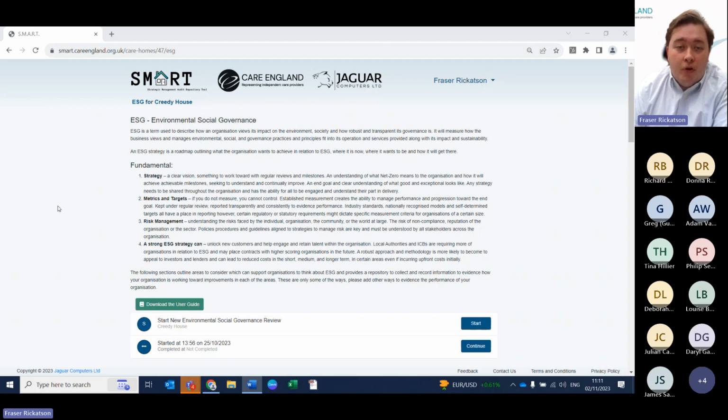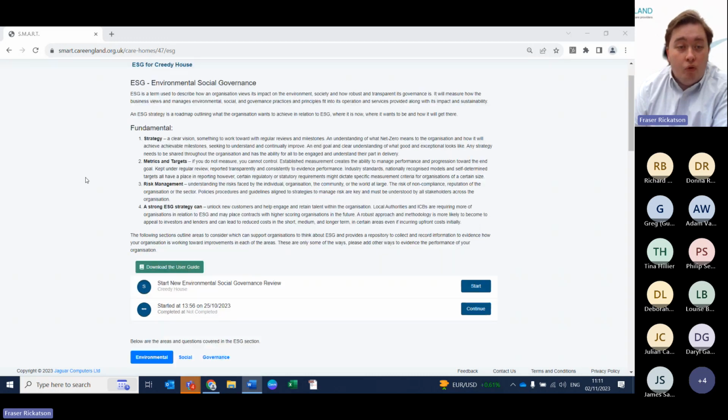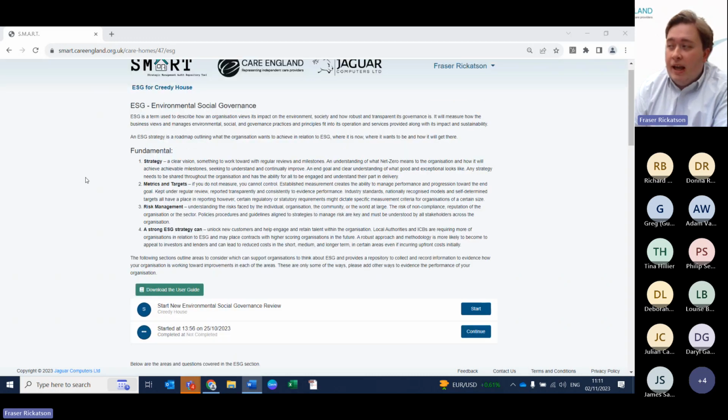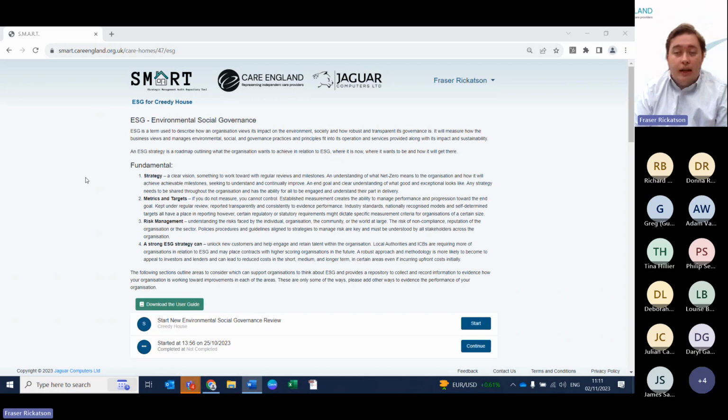This tool helps providers no matter what stage they are, so whether you've just started your ESG journey or whether you've already begun your ESG journey, this helps you collect and report how you manage your environmental footprint, social policies and organizational governance internally, and increase the chance of securing local authority and NHS contracts.